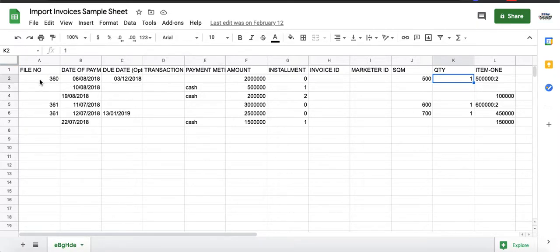So first column is file number, second column is date of payment. Make sure you follow the arrangement of this date the way it is: day, month, year, and year written in full. So 08/08/2018, year written in full, day/month/year. Make sure it is followed. So if it's written like August 2018, you need to change it to 08/08/2018 if the date is 8, of course.